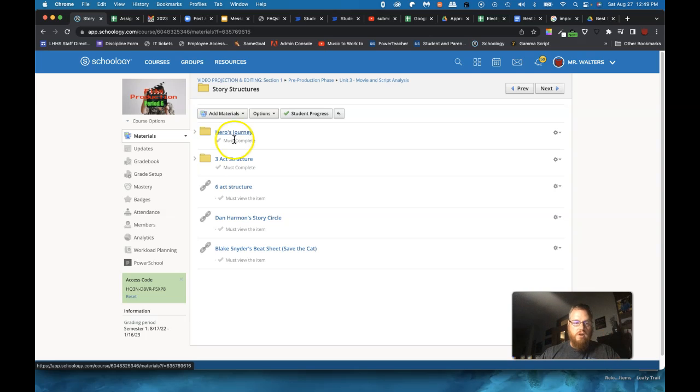So we have the Hero's Journey, from Joseph Campbell's The Hero with a Thousand Faces. Then we have 3-act structure, which is built off of the Hero's Journey. There's a 6-act structure, which is very similar. Dan Harmon, the guy who wrote Rick and Morty, has his own version, which simplifies some things and adds to others. And then we have Blake Snyder's Beat Sheet, or Save the Cat, which has been used for analyzing and building movies, like a lot of the Marvel movies.